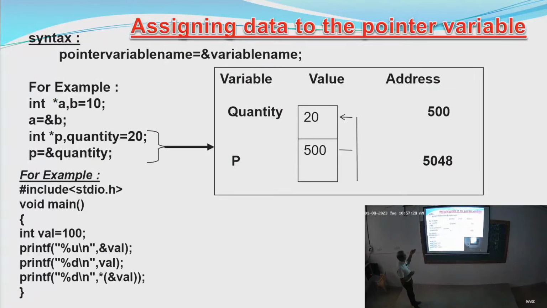This is an example of assigning data to a pointer variable, and this is the last slide. For example, we declare one variable, int *a, and b equal to 10, and we assign the address of the variable b to a. And we declare another variable, int *p, and the quantity variable, which is integer type, is assigned to the pointer variable. A pointer can only store an address. Generally the ampersand represents the address value.